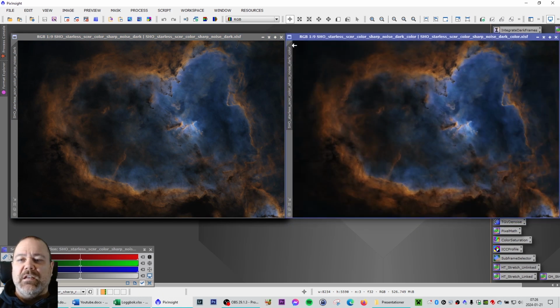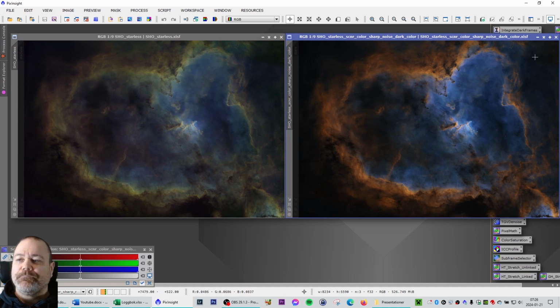So that was the last one. Let's close every one but the first to compare that this is the original integrated SHO, and on the right you have the fully processed starless version of the Heart Nebula.